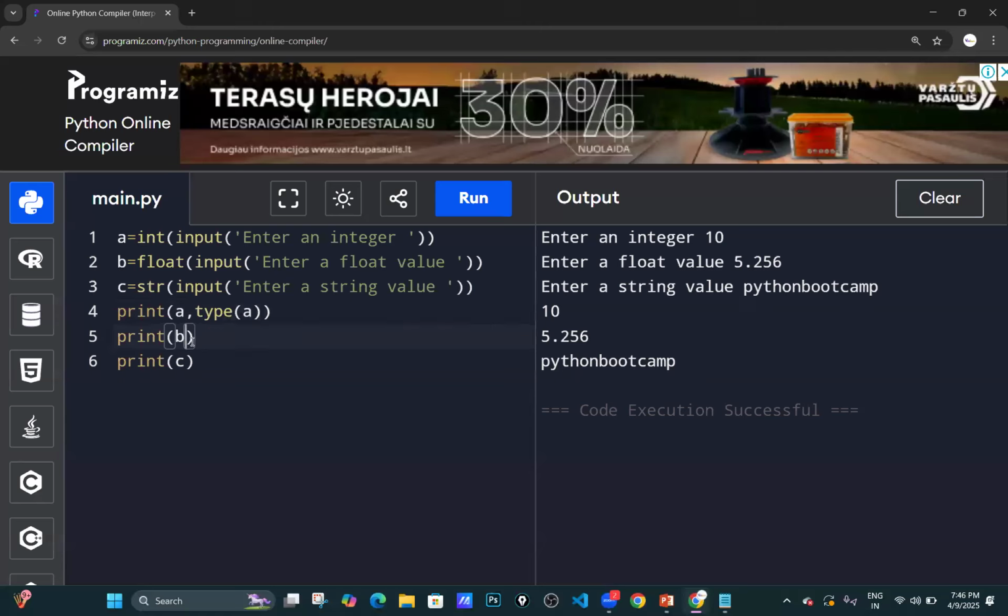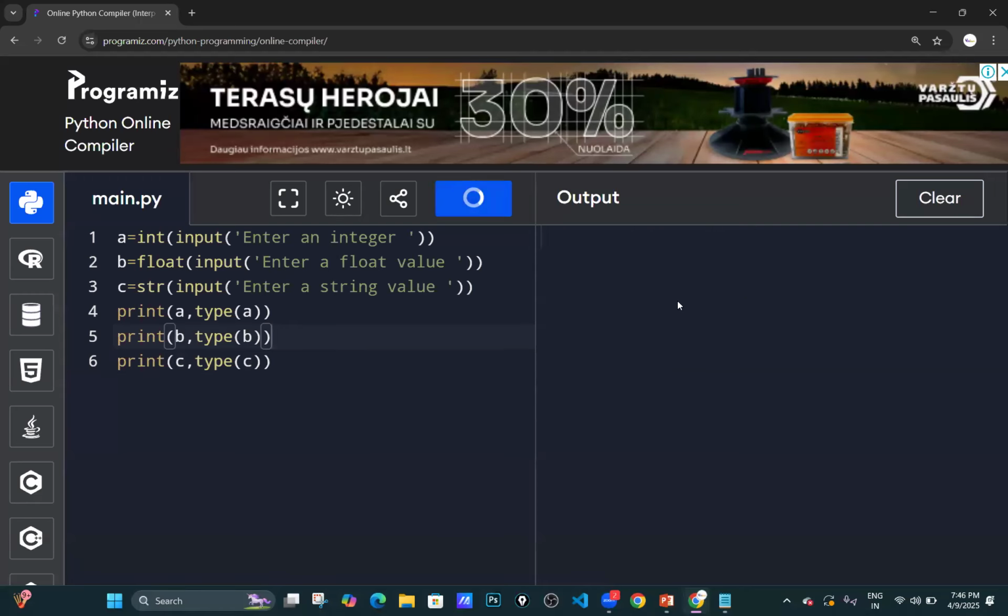Okay. So here we are printing B, comma. We'll also print type of B. We are printing C, comma. We'll also print type of C here. Done. Now let's run this.